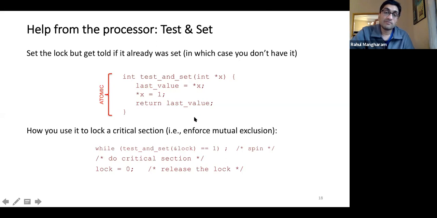So no, the question is, are these atomic instructions limited to CISC systems? No, these atomic instructions are also implemented in RISC-based systems, and you can find these instructions in RISC-based systems too.